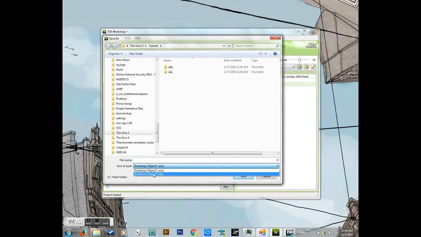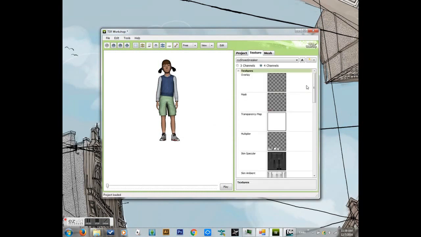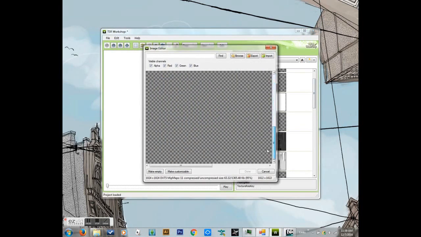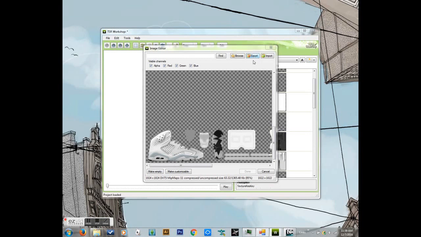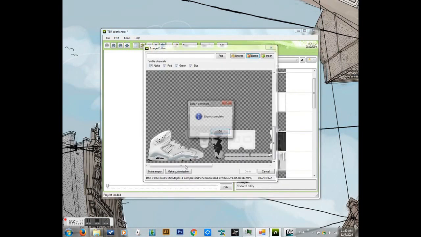and save it as an OBJ, because we're going to open it in 3ds Max and do some editing to it. Name it what you want and save it, and go over to the textures, and we want the multiplier. So go to multiplier, edit, and export this file right here. Alright, so export that. Like I said, name it what you want. I named mine original multi just so I can keep track of it. And then save that. Just hit cancel, and you can close out this file because we're done with this.